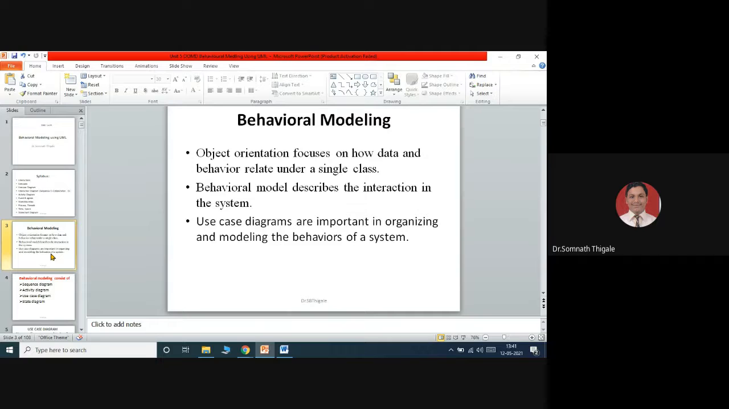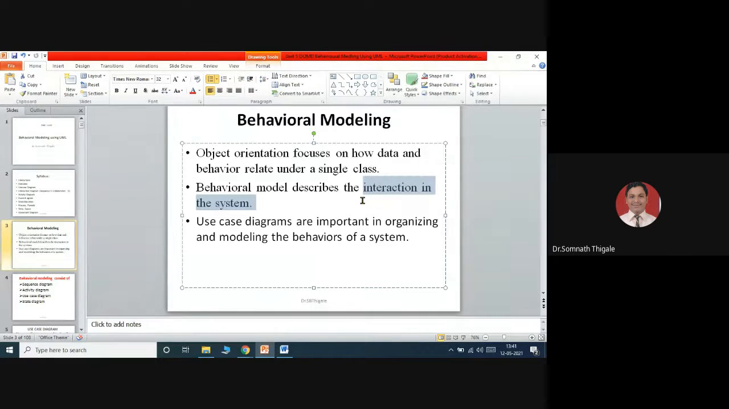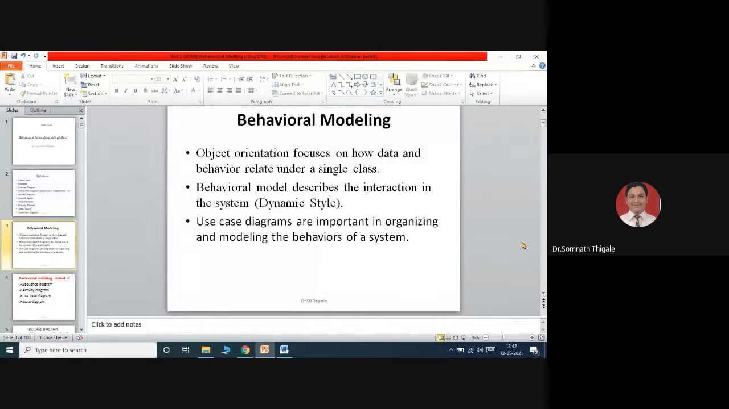So let's see what behavioral modeling means. The entire object oriented approach focuses on how data and behavior relate under a single class. So the behavioral model describes the interactions in the system. Now these interactions will happen in a dynamic style. So I'm calling it a dynamic style. What is the present scenario? Based on the present scenario, they will focus.